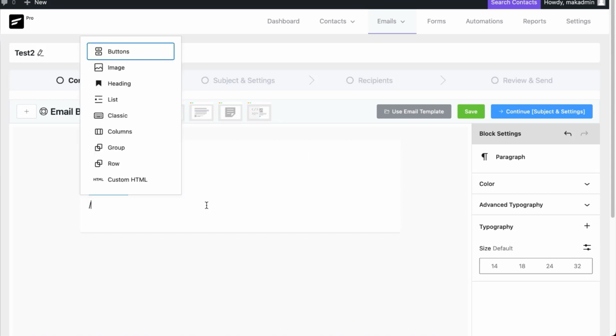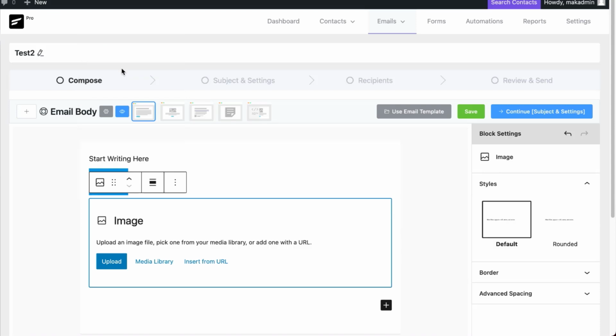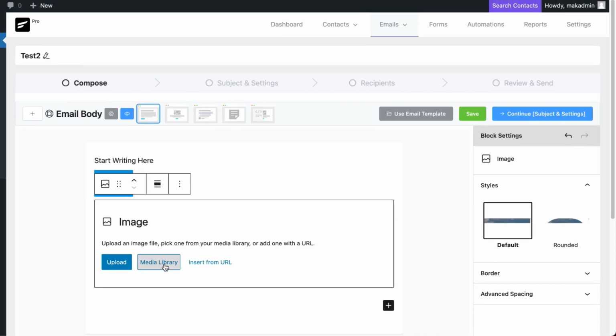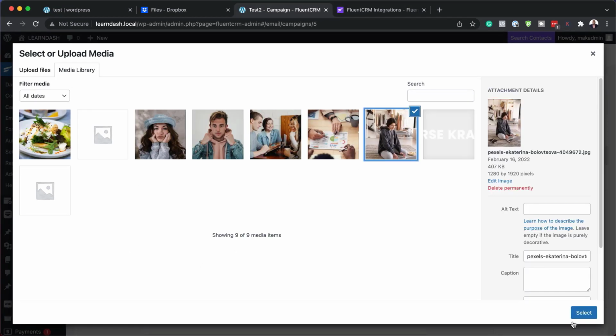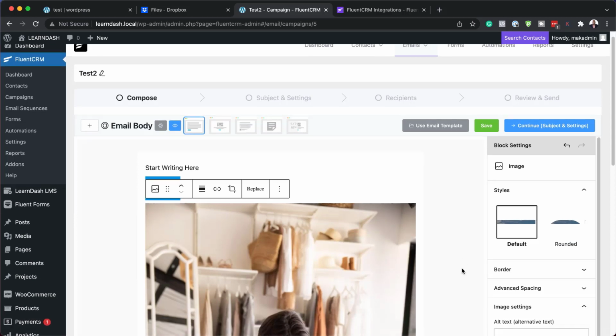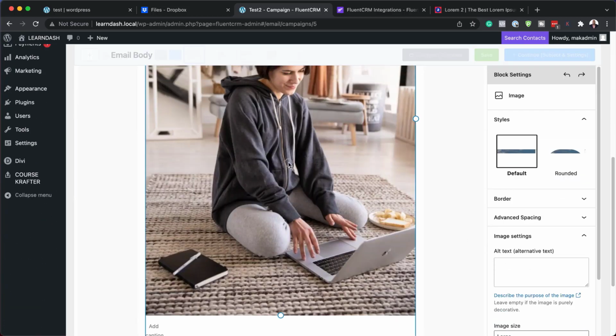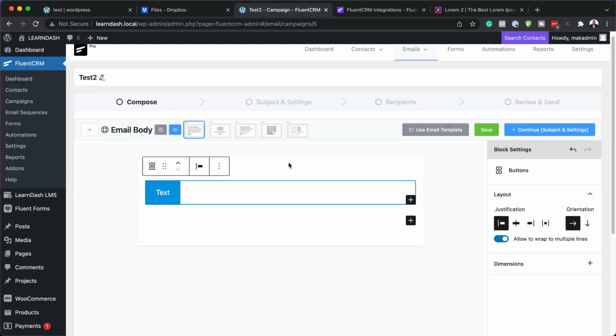Now you also have other options. Let's say you want to add an image, you can just add your / there, add your image. And our image here could be from our media library or from our computer. So let me go to my media library here. And let's say the image I want to add is this one right here. Click on select and my image is added. And if I need to delete it, I can just select it and then hit delete.